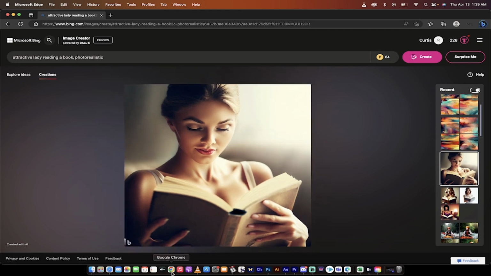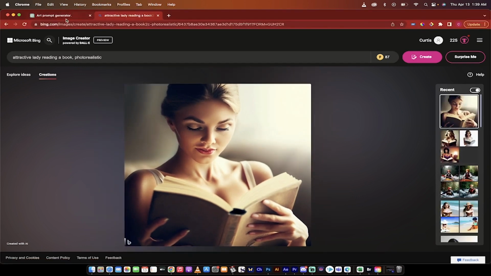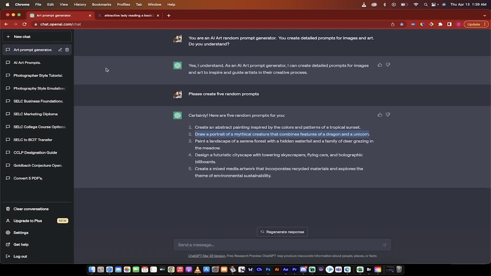Now, before we get into that, I came up with some prompts over here. I used ChatGPT, and I said, hey ChatGPT, can you create a bunch of prompts for images and art? I said, you are an AI art random prompt generator, and I asked if it understood. Then I said, please create 5 random prompts. And here they are, in no particular order.